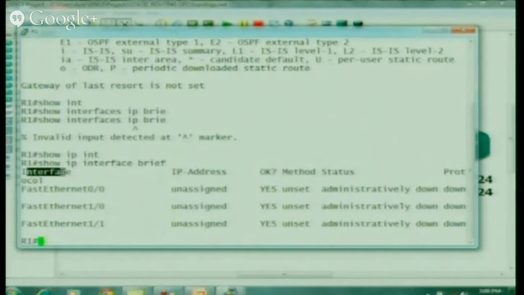This is saying I have this interface. What is the name of the interface? FastEthernet 0/0. What is the IP address? It is unassigned right now. OK is no, method is unset. Status is administratively down and the protocol is also down. I will be covering all these things, how the status will come up and how the line protocol will come up. Okay.